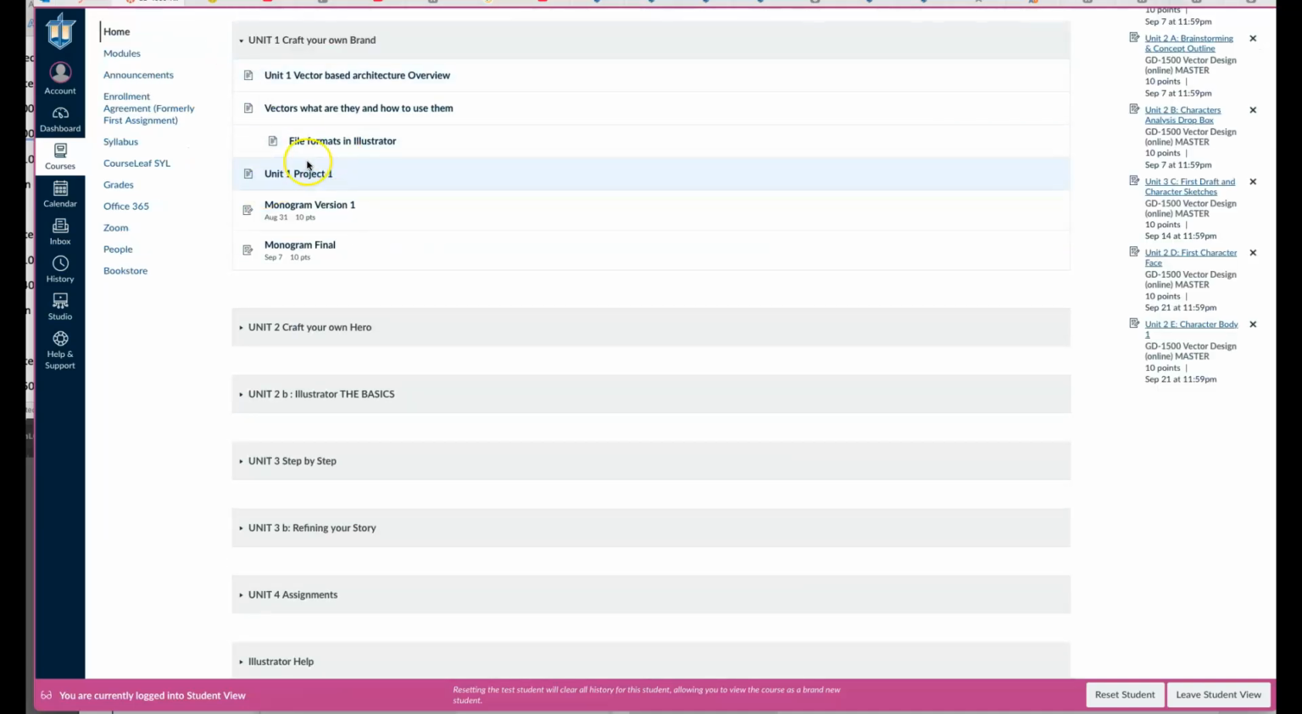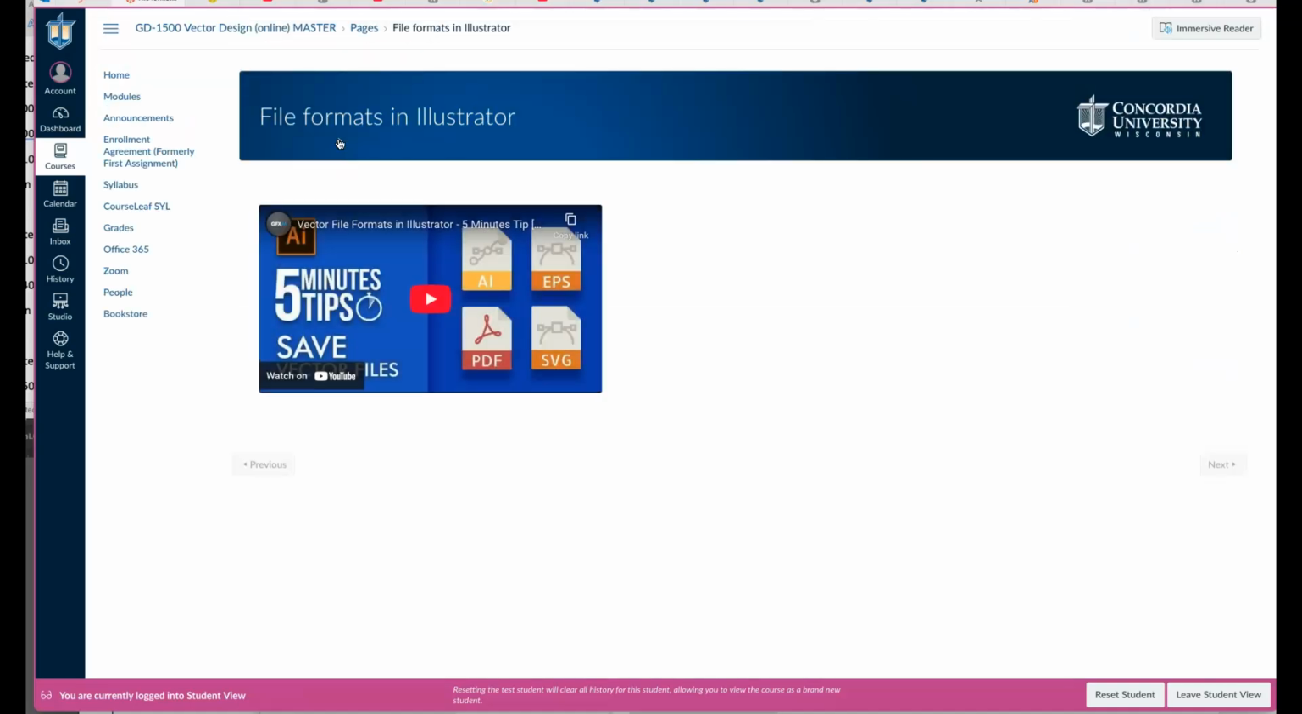And then the next piece is going to be file formats in Illustrator. File formats are a little bit different.